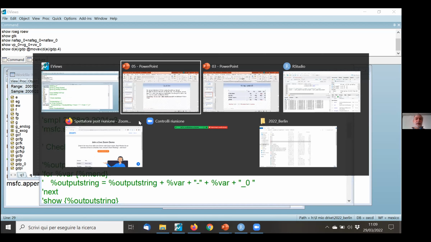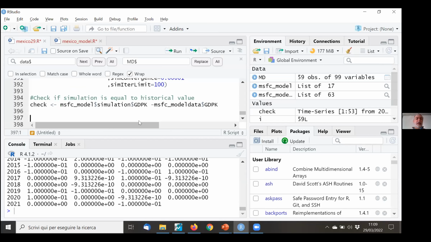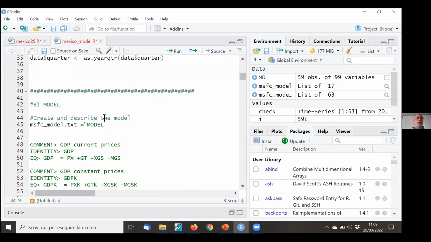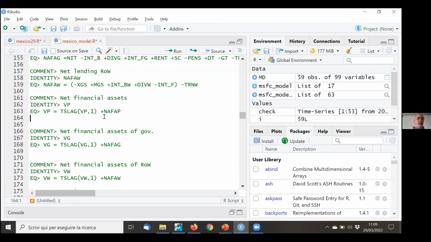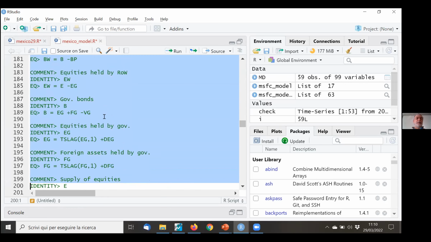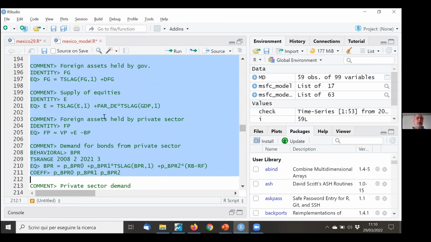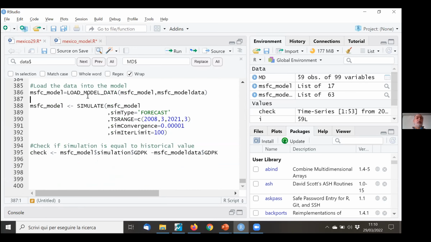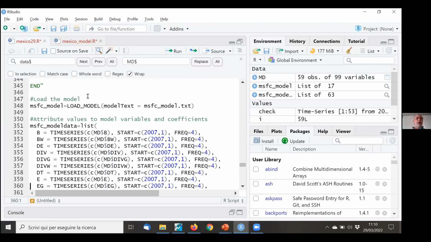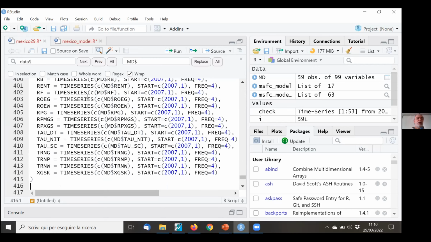Okay, so let's just complete this in R, because you will remember that I copied only part of the model into R. So I stopped at the equation for VW, and I need to now add all these additional identities into our code. And I think everything else should still work.